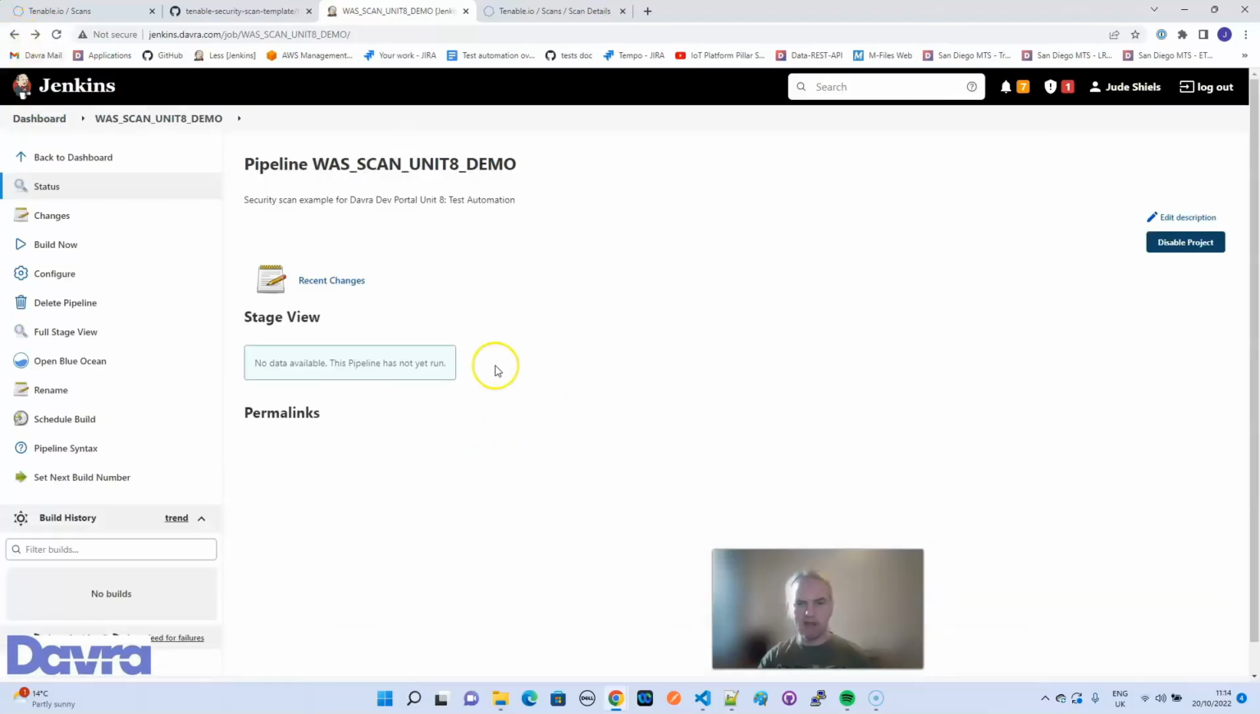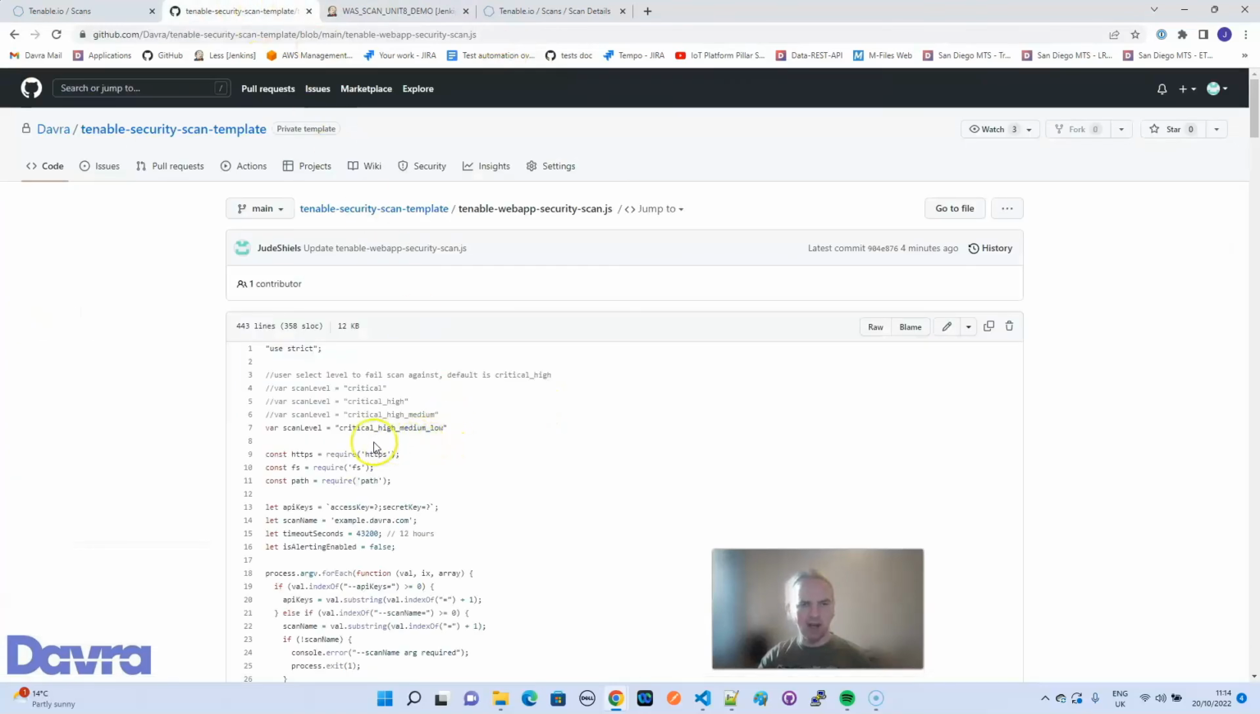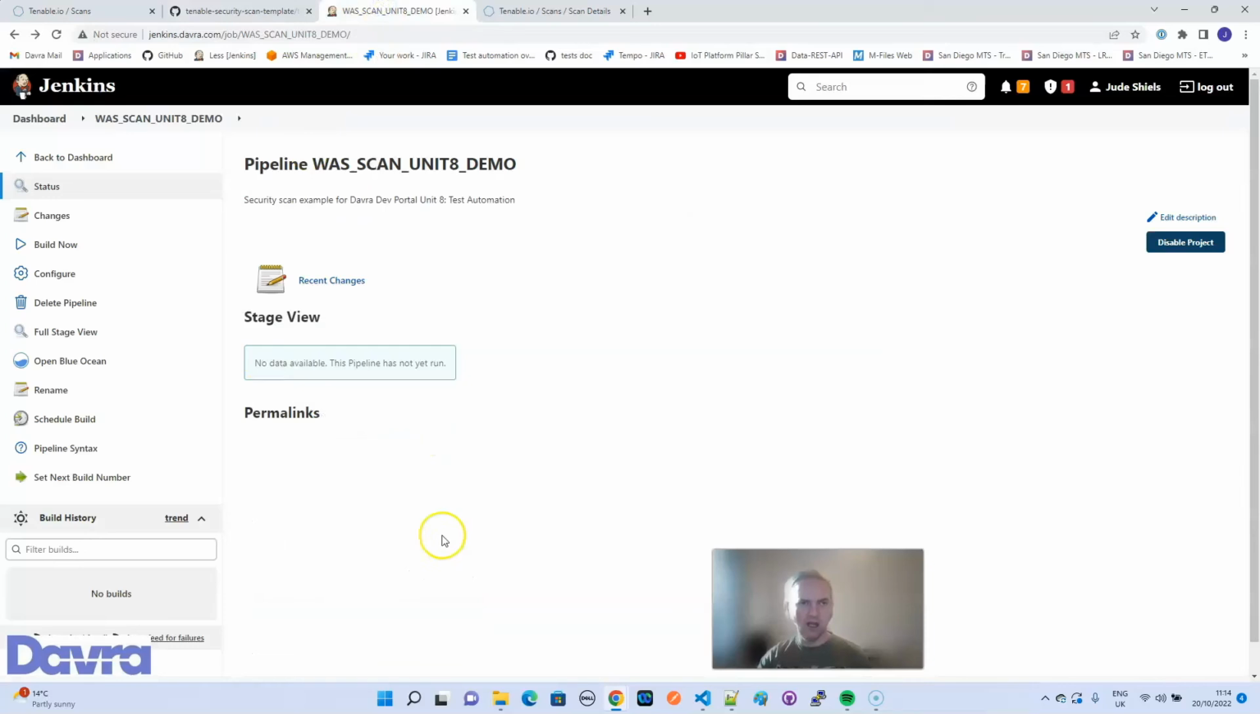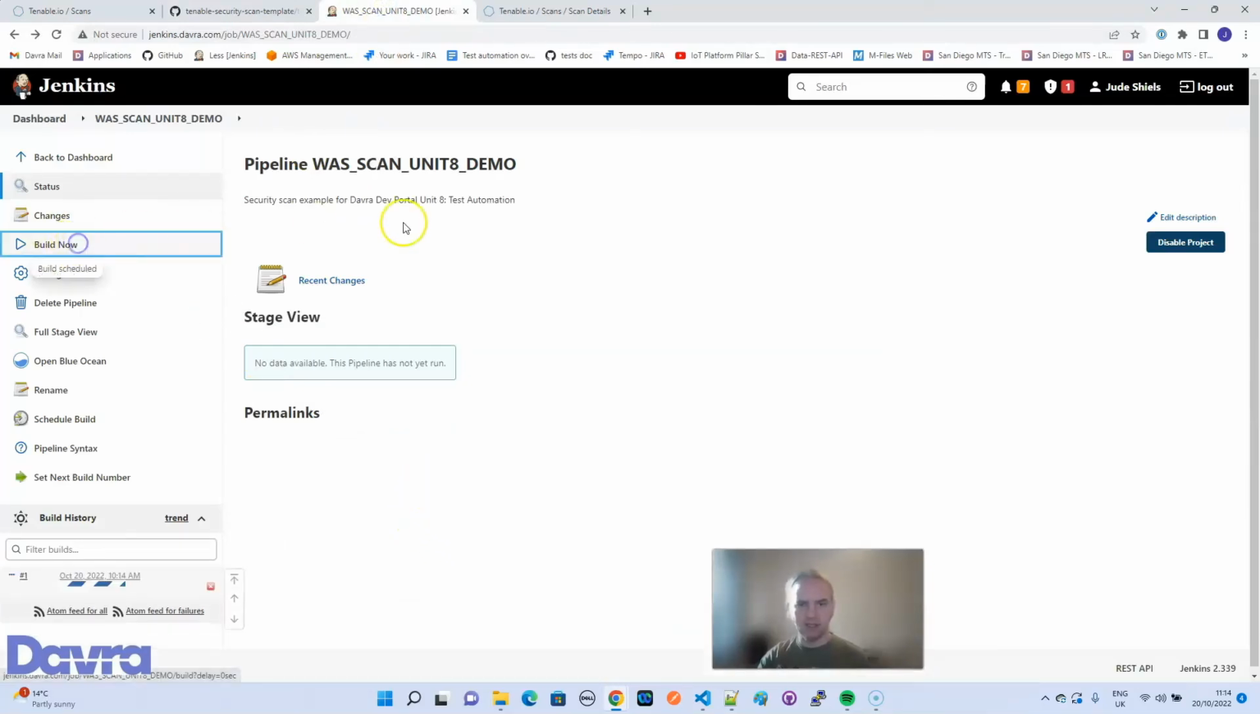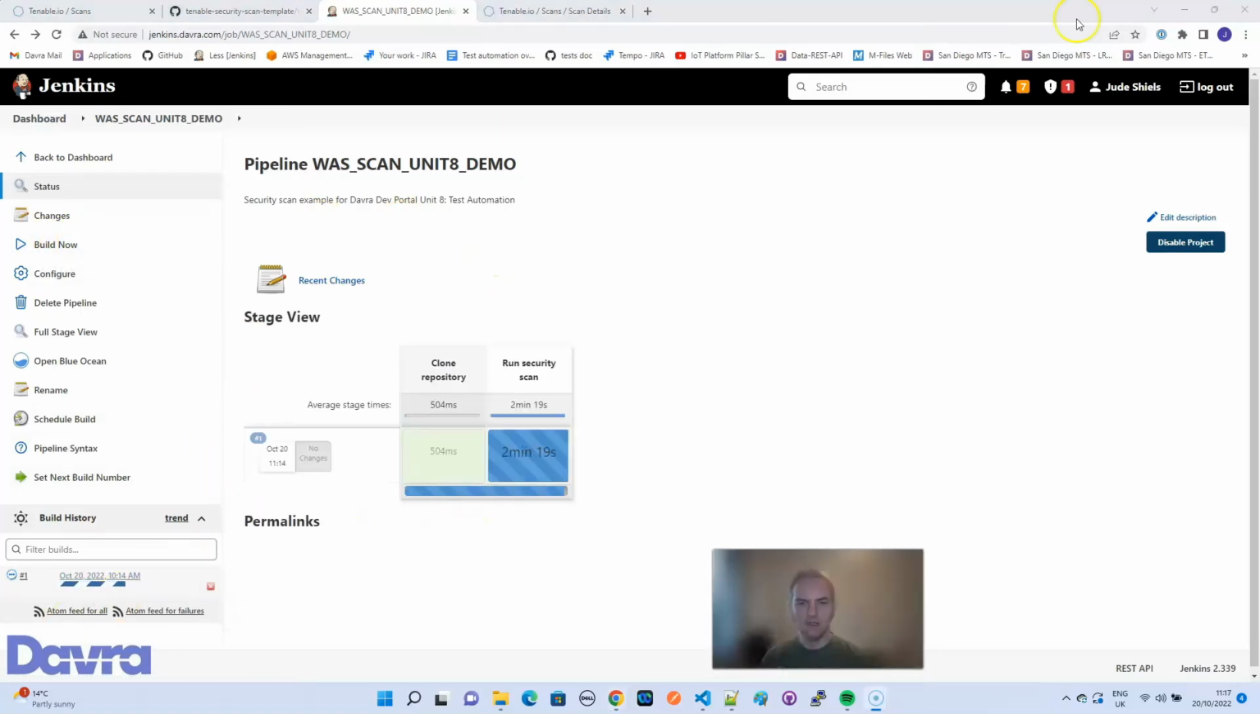So we return back here, and now we're going to run this build. Let's have a look again in our script file. Yep, we're set to critical plus high plus medium plus low. So we run this build now. We expect this to fail. So let's click this. This will take a few minutes to run, so we'll come back when it's completed.